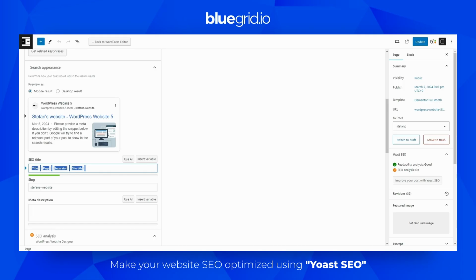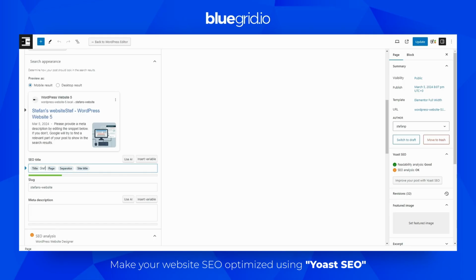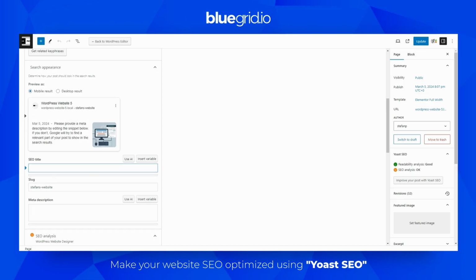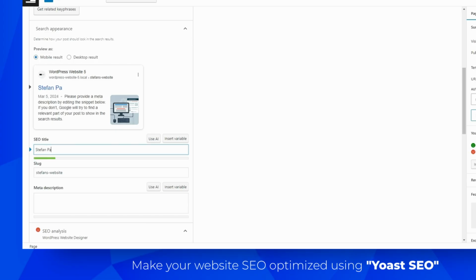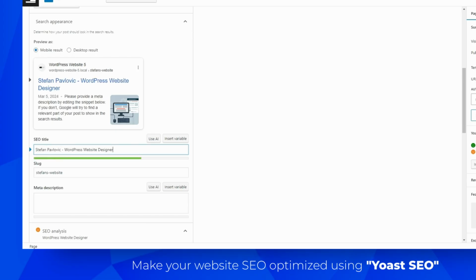I will change it to my name. I will delete this, Stefan, and then I'll paste what I copied, WordPress website design. Now, the slug is basically your URL. If you take a look at the URL here, you'll see that the permalink is something WordPress added by default if we don't add it ourselves. So I'll leave it like this.